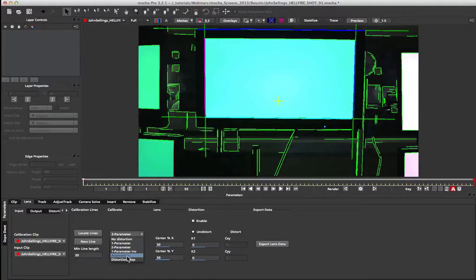And then we have anamorphic and distortion maps. Distortion maps are very useful if you've done a lens distortion in, say, Nuke and you've rendered out an ST map. You can bring that inside Mocha to use there. But here, I'm going to stick to good old 1 parameter distortion, and this is probably the classic case of distortions. And then we can just click Calibrate.